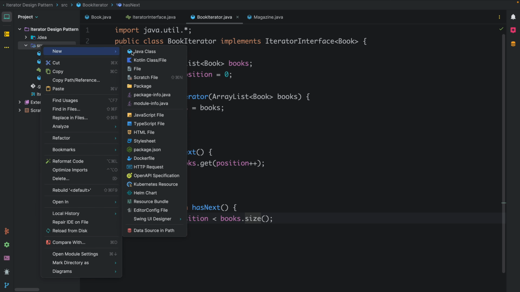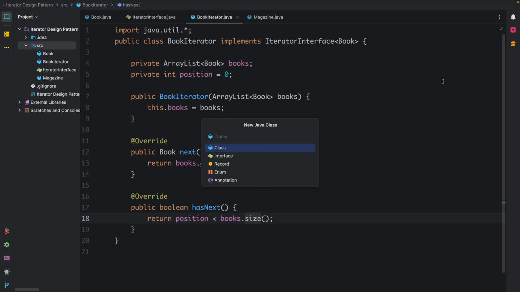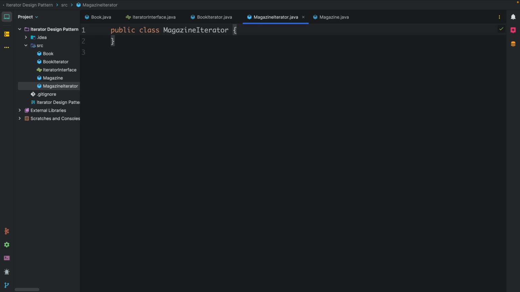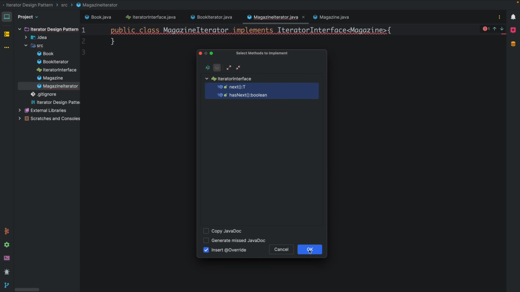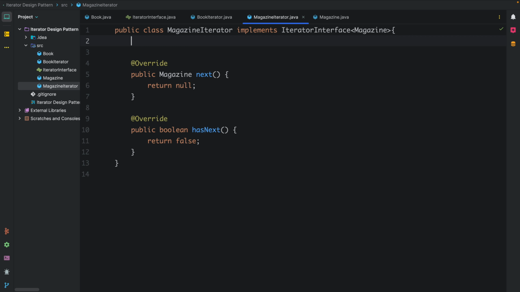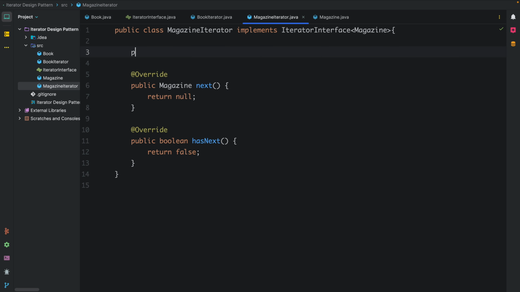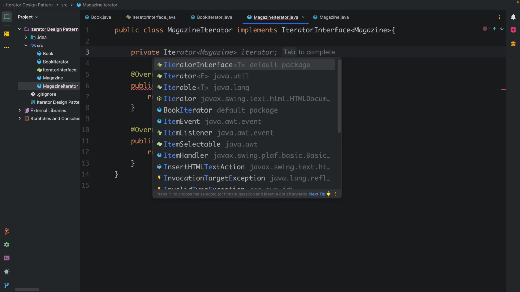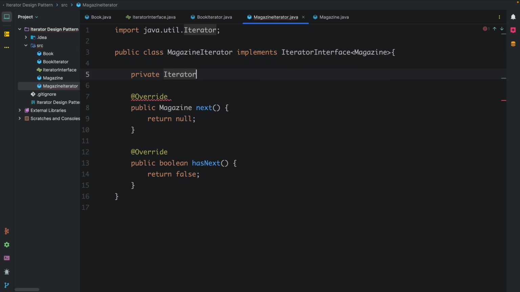So let me create the next iterator. Let's call it MagazineIterator. Again, this class will be the implementation of the Iterator interface. So let's override the interface methods. This iterator is basically to traverse the elements of a HashMap, right? So for that, let me declare one variable, private Iterator iterator. This Iterator is from the util package, right?